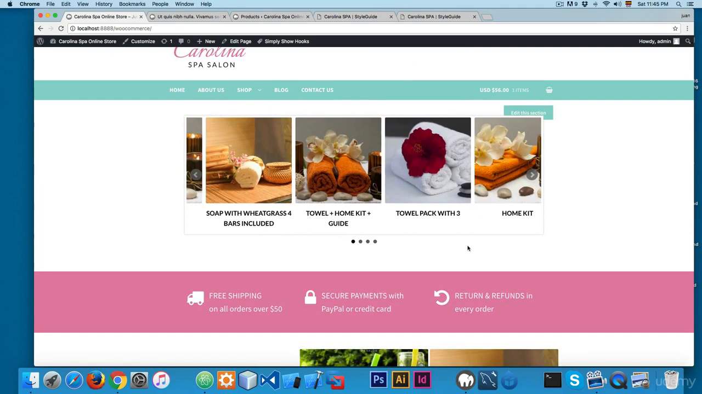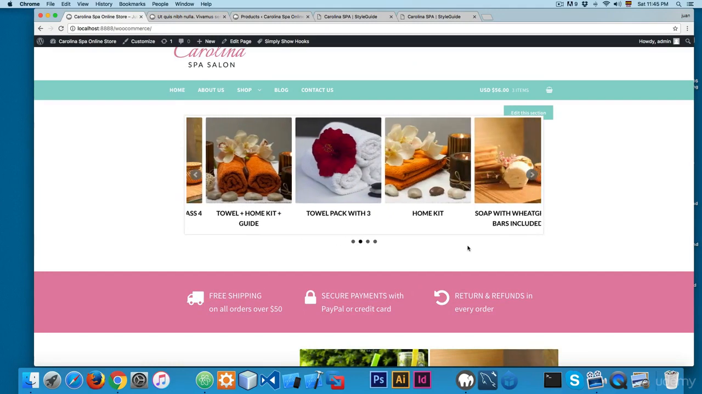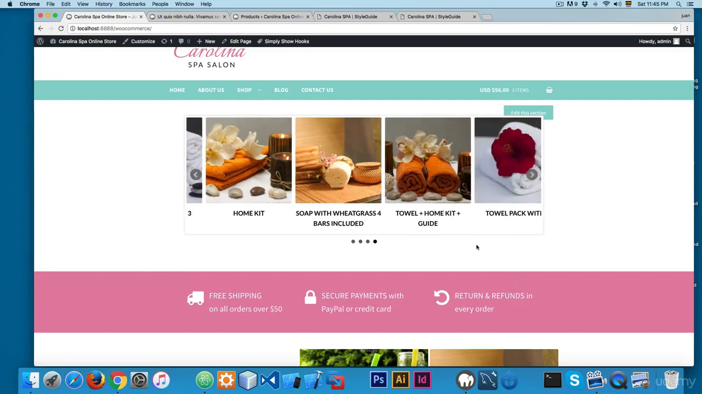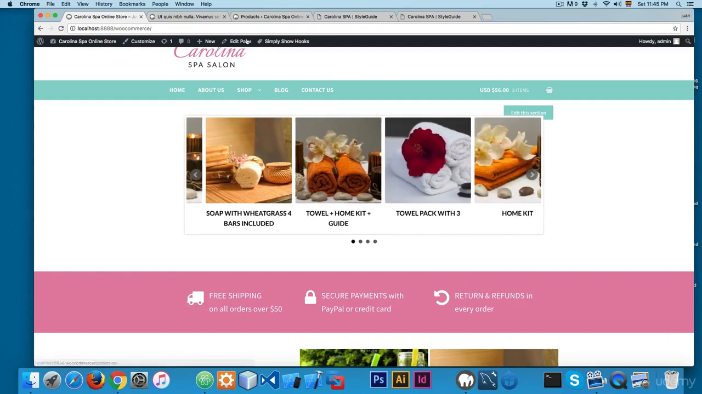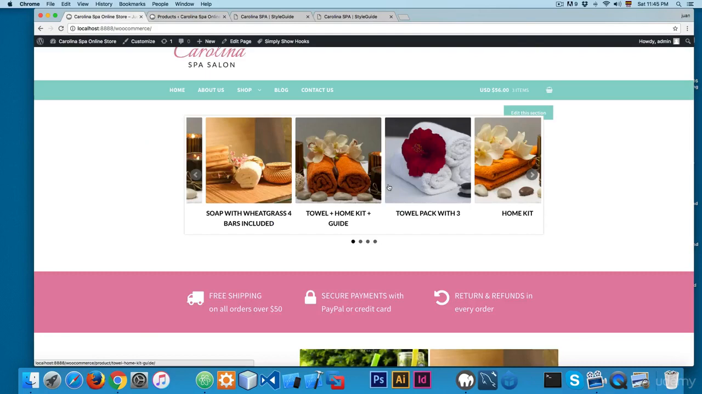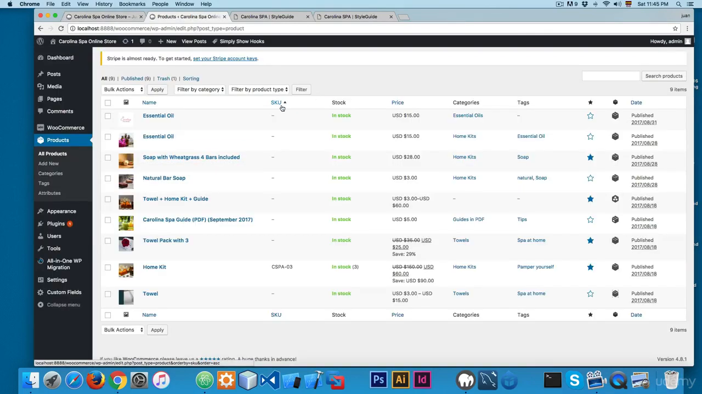I'm gonna show you how to create this slider. We are using a plugin right here, but we're gonna create this plugin from scratch. And then we have these products. One of the really nice things about these products is that, for example, you can open the backend of WordPress and all the products that have this star are going to be printed right here. So let's say that you want to print another product, maybe this guide in PDF that we're selling.